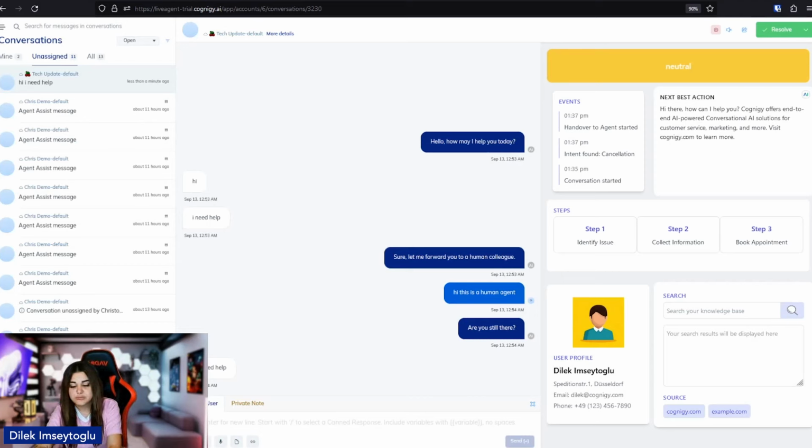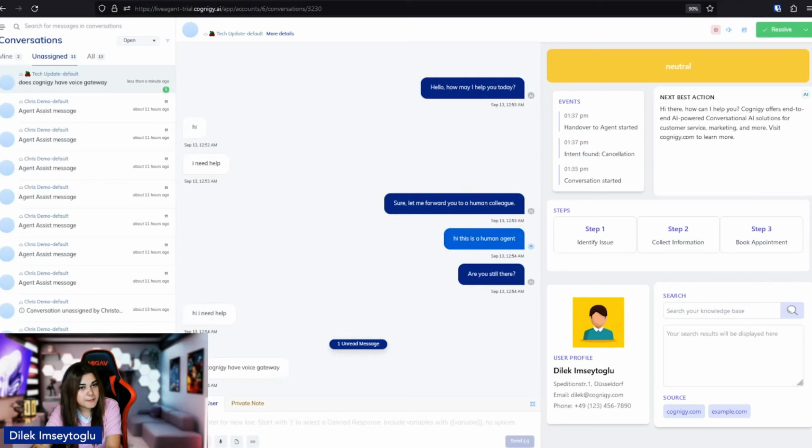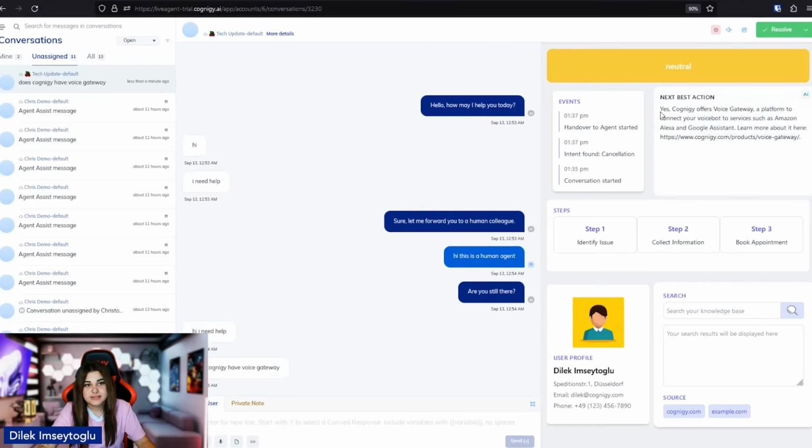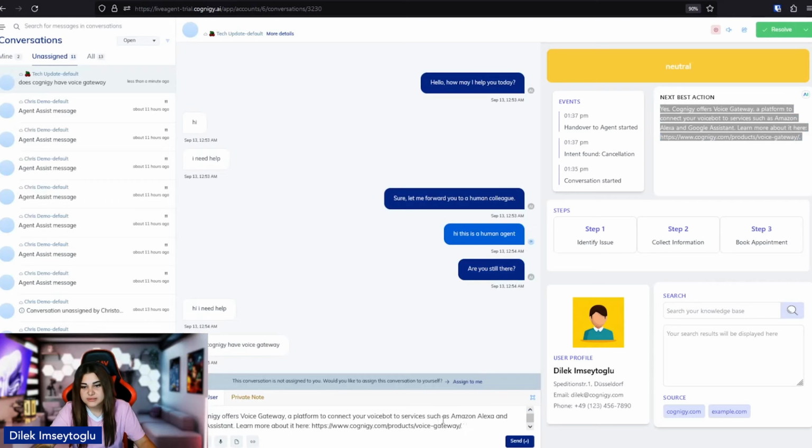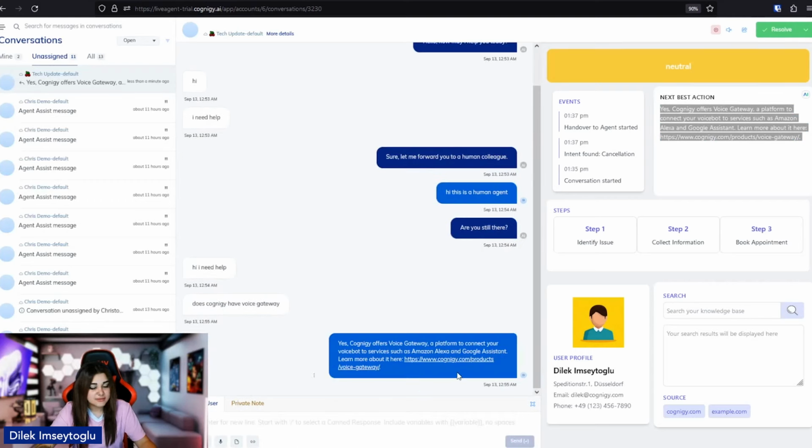And whatever the customer will be typing now will go through our Agent Assist flow and will trigger the updates within our Agent Assist Workspace. So if we would ask, does Cognigy have voice gateway? It would then go through the flow, and the next best action would say, yes, Cognigy offers voice gateway, and the agent could basically copy paste that, and the customer could receive it. So this is kind of it for the Agent Assist part.